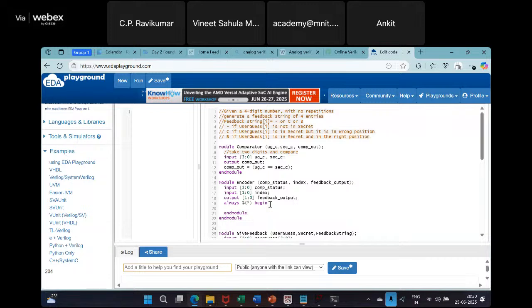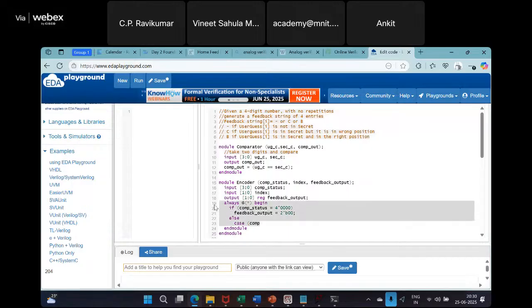Okay. So we can say if comparative status equals 0, 0, 0, 0, then the feedback output will be... let us try it this way. If you do it this way, we have to write as a range, right? Else... You can write maybe a case statement. Case comparator status. Well, we could have written the whole thing in case, right? Could have written the whole thing in case.